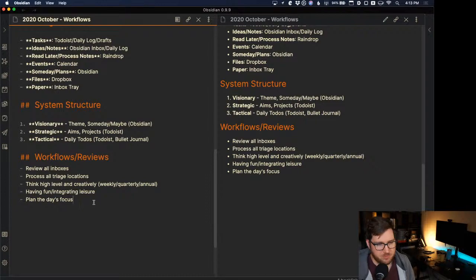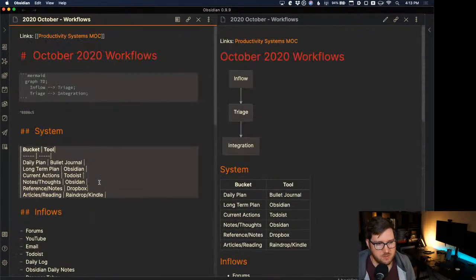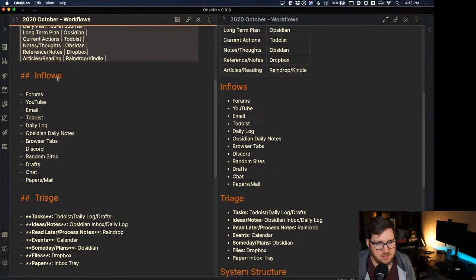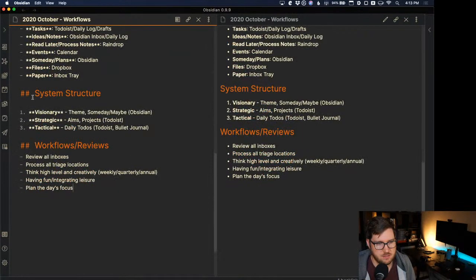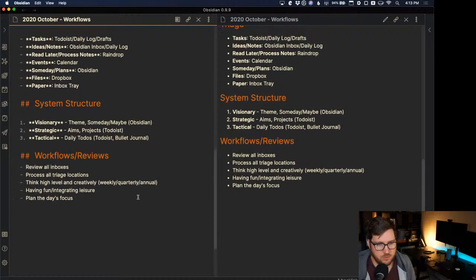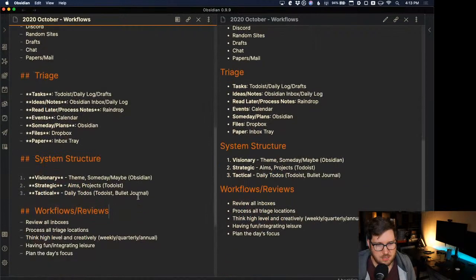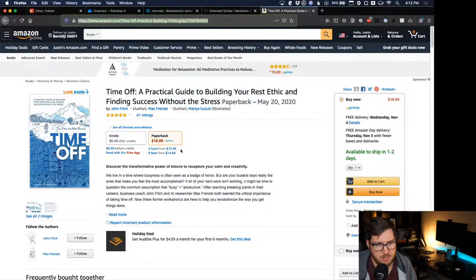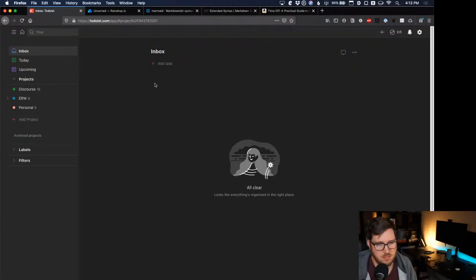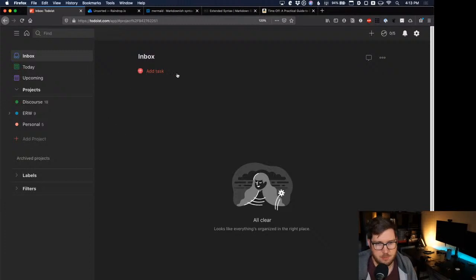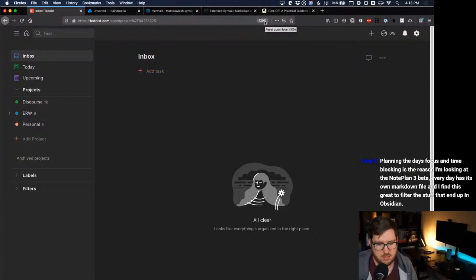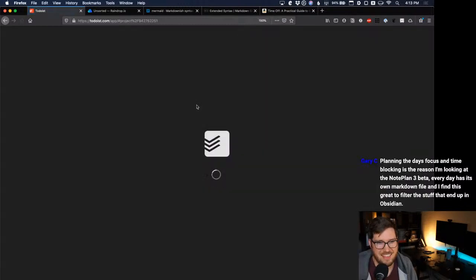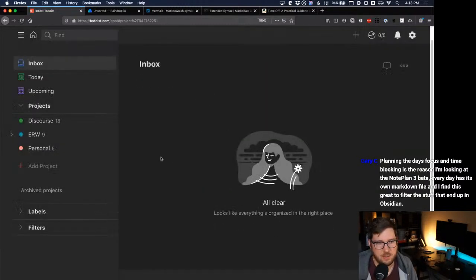Okay, so I've got this kind of all spelled out here. This process of inflows, triage, and then some system structure and workflows. One of the things I think I want to do next is to play a little bit with some structure. I'm going to head over into Todoist. You can see here I've got a number of projects. I'll bump up the size, even though it totally broke the layout. Try refreshing. See if that helps. Well, it actually didn't do too bad. It just looked kind of funky up here.